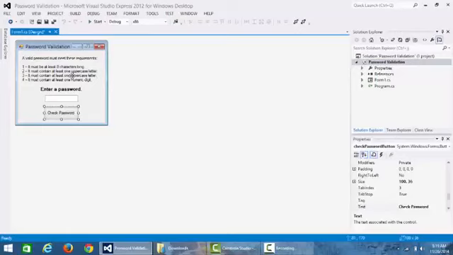A valid password must meet the following requirements: it must be at least 8 characters long, it must contain at least one uppercase letter, at least one lowercase letter, and at least one numeric digit. So when we click the check password button, we need to validate all these conditions and display a message whether the entered password is valid or not.